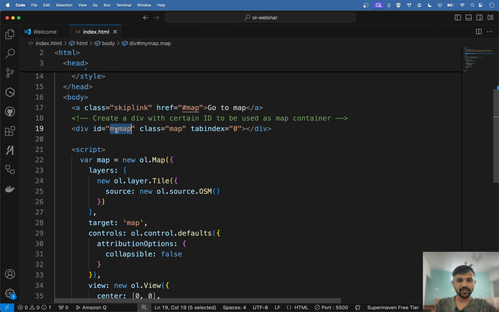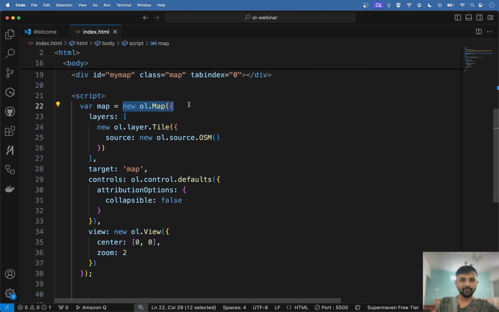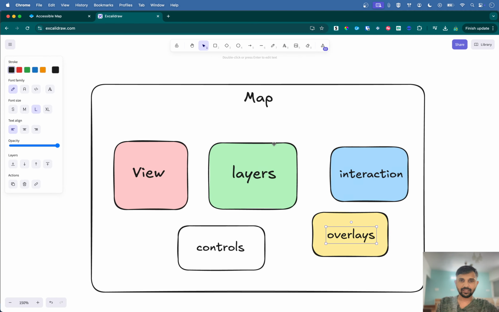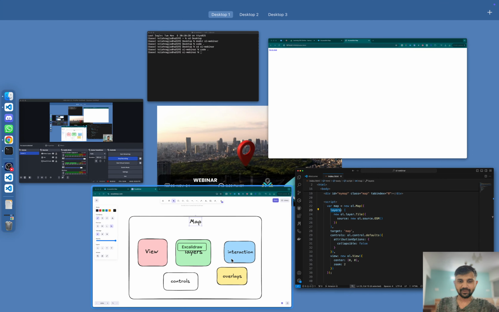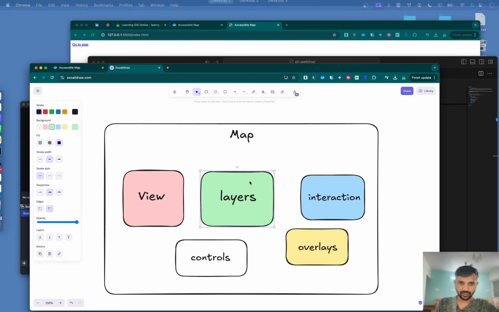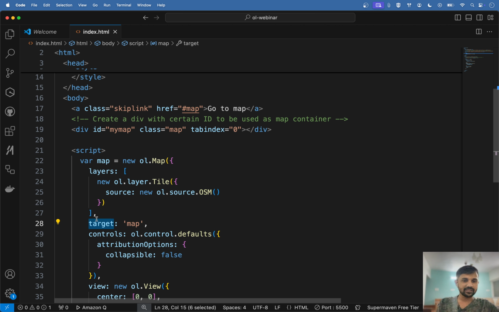All right, so that's done. Now we have initiated an ID, and this is where the magic is happening. First we are initializing the map. Now let's have a look at our concept and the code. So we have initialized the map. All right, map is there. Second thing is we are initializing a layer. That's what we are doing over here. We have layers. Then we have a target. Target is important because this is what binds your div to this map initialization. And since I made my ID as my map, I will also change it over here. So now the target is my map.